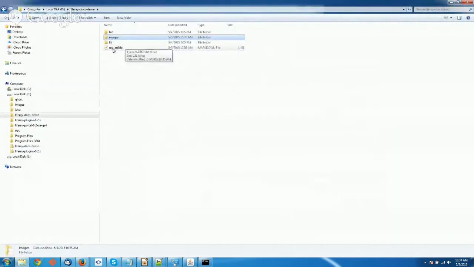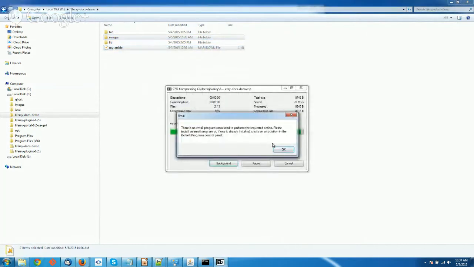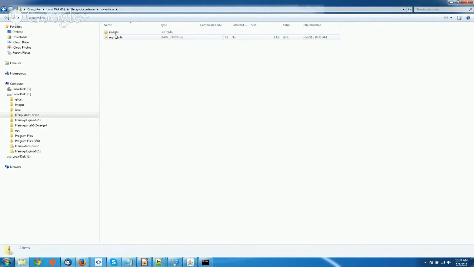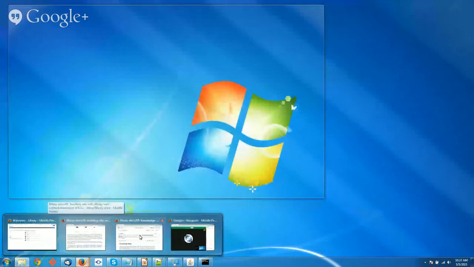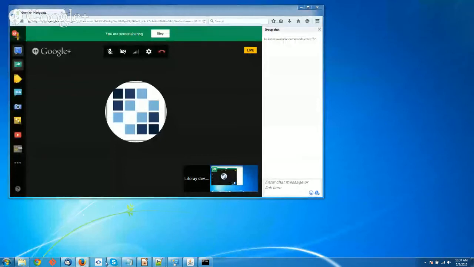So I'll select the images folder. I'll select the article. Let's see here. I'll just send it to a zip file this way. Okay, so here's the zip file. It has images and it has the article. Let's bring up the knowledge base. Let me find that.